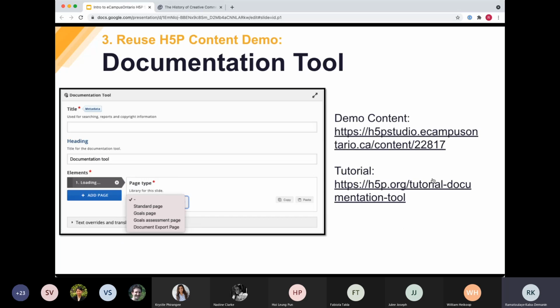The next one, which I know Will had mentioned you were interested in, is the documentation tool. I will admit I haven't had a chance to actually play around with it, but it is on my list of interactive activities to try out. Essentially, if you want to create an assessment tool type or goal-driven type of activity, this is what you can use it for.